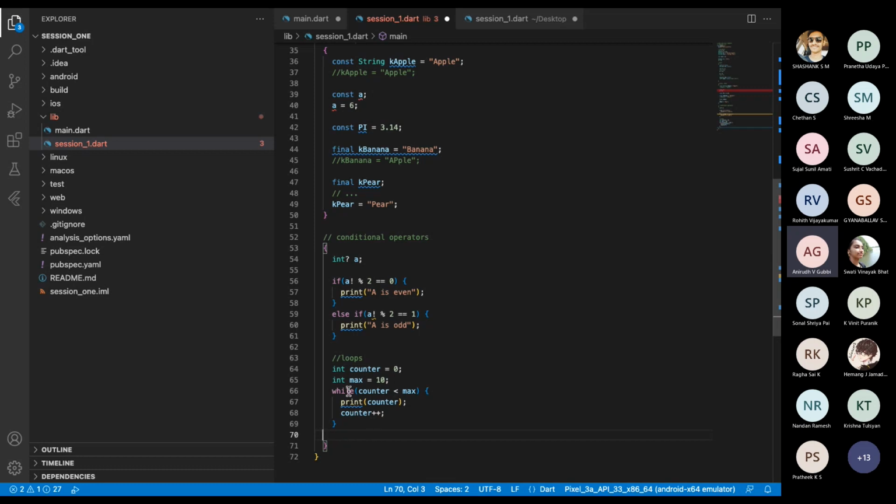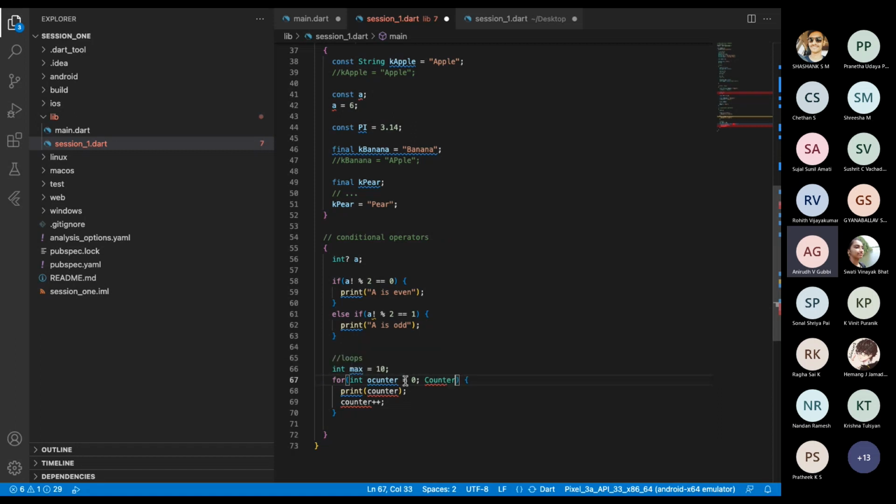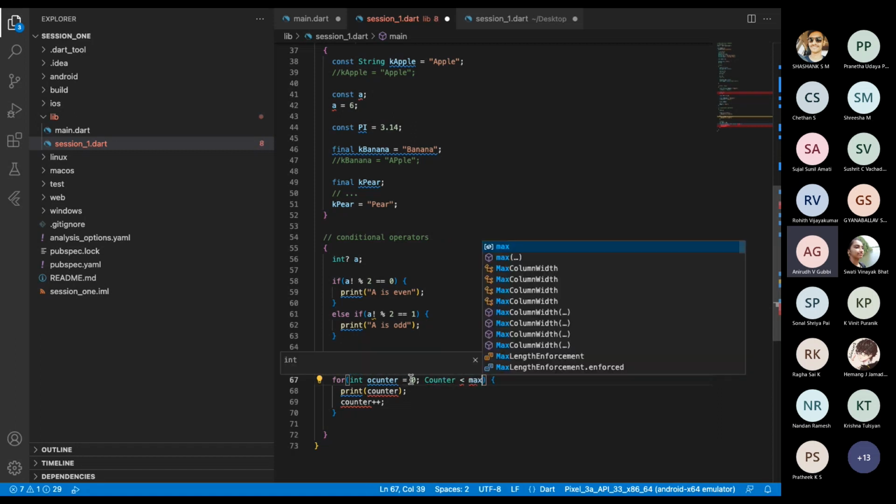Now we have another loop called a for loop. Let us say I had not initialized the variable counter here. So I can use the same syntax. I'll just say int counter, starting from 0, and then I'll put a semicolon. After the semicolon, we need to specify the loop condition. Our loop condition was counter being less than max.